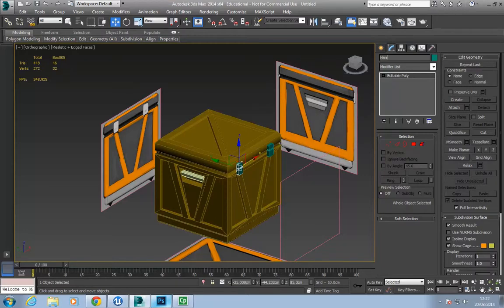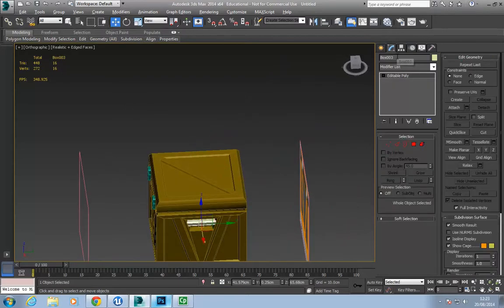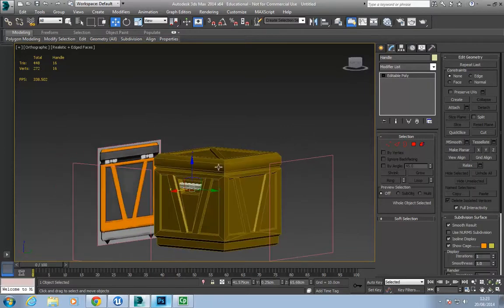Okay, so we've got handles. And these are all going to be attached to one mesh anyway, so it doesn't particularly matter at this point. But it's good, especially if you have lots of objects, to name things earlier on. Okay, handle and handle. Okay, great. Let's add the last sort of little bits of detail.